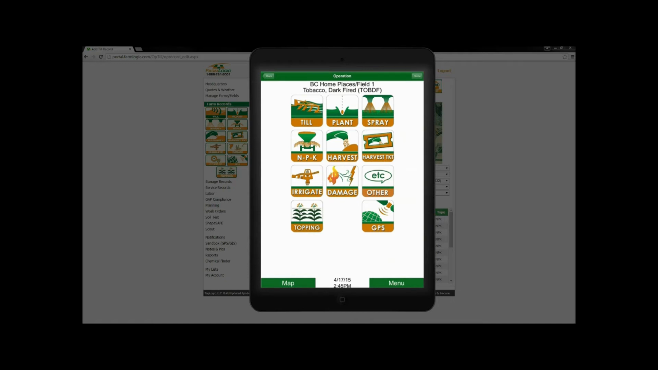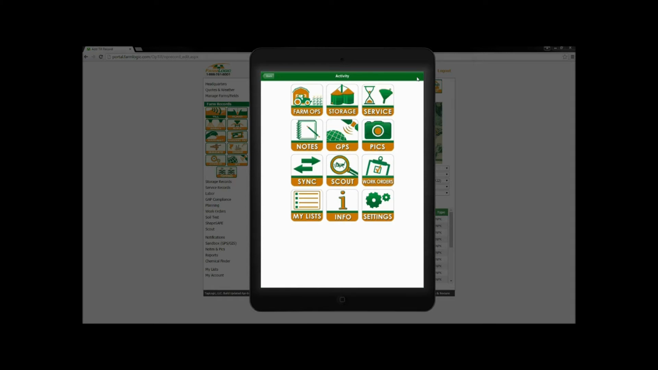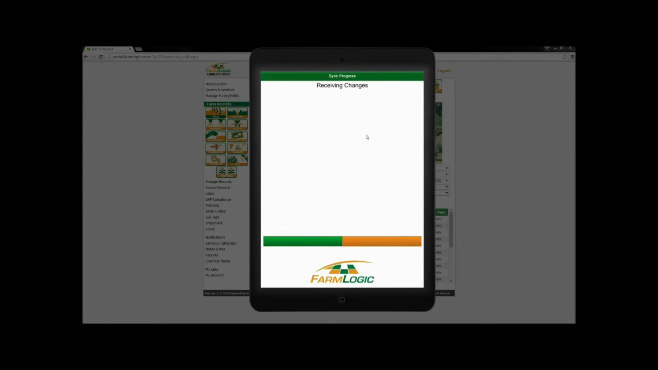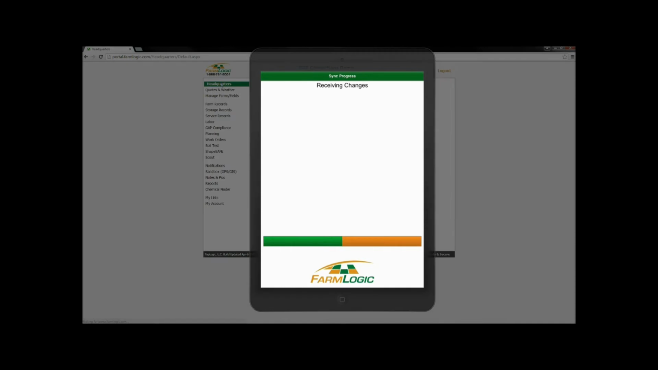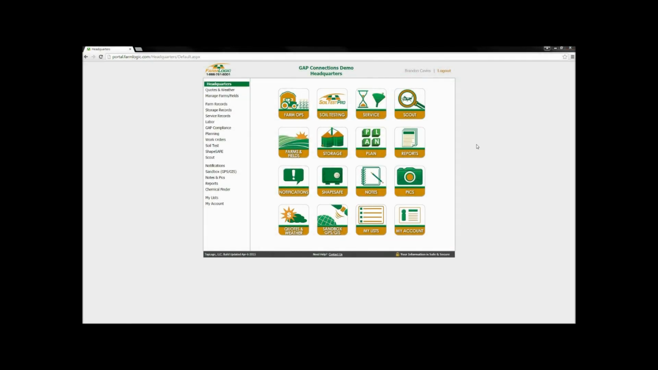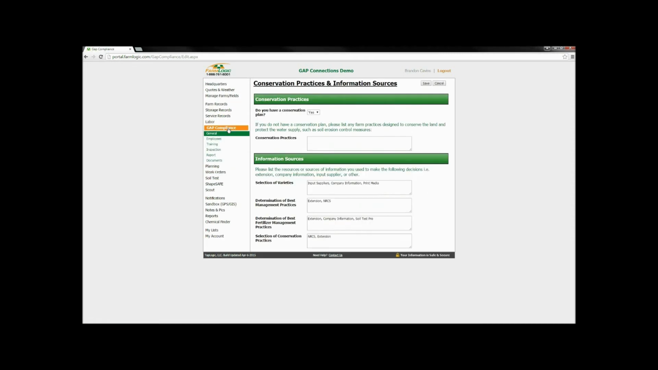After you enter all your information, you can click on the home page. And when you go back to the home page, this is your normal page, and you want to sync your information. So once again, you go back to the sync information. Once you sync your information, you then go back to the web headquarters page. Once you're on the web headquarters page, you can now go to your GAP compliance button. Once I'm at my GAP compliance button, it asks me a few simple questions. These questions are the exact same things that you're doing in your GAP book now.